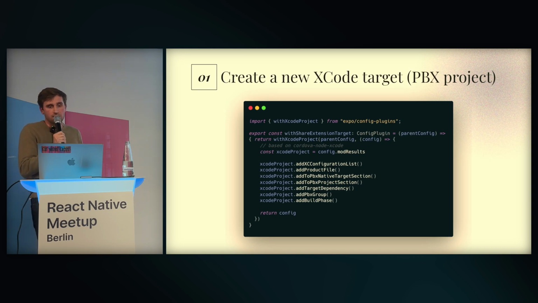The way we do this here is we use this helper plugin from Expo called With Xcode Project. And this thing then takes in the parent configuration. So that's always the thing that you have in your app.json or app.config.js or whatever. And then you will pass it as an argument to it, and then it will return a modified config. So it's a very functional way of changing the configuration of your Xcode project or Expo project.